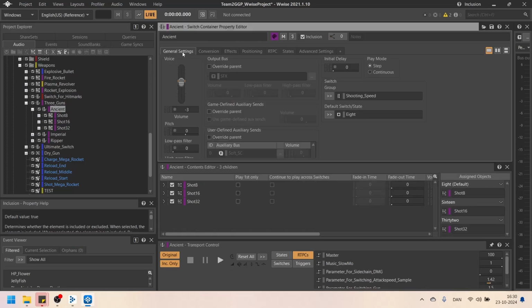So the way this works is that it has this grouping, which I've called shooting speeds, and then when I have the fire rate RTPC, I will decide where it needs to change from 8 to 16 and to 32. So then it will switch over and use a different sample. If I find the RTPC down here, we can see the parameter for switching attack speed sample.